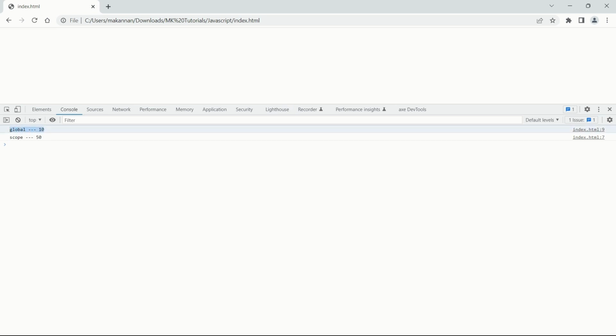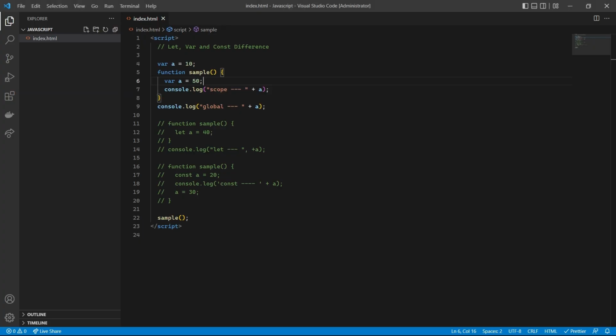Here, first we are able to see the global variable. That global variable a has the value 10. The next one is inside the scope, meaning inside the function where we declared the same variable. That value we are able to see here. So this is the var keyword.